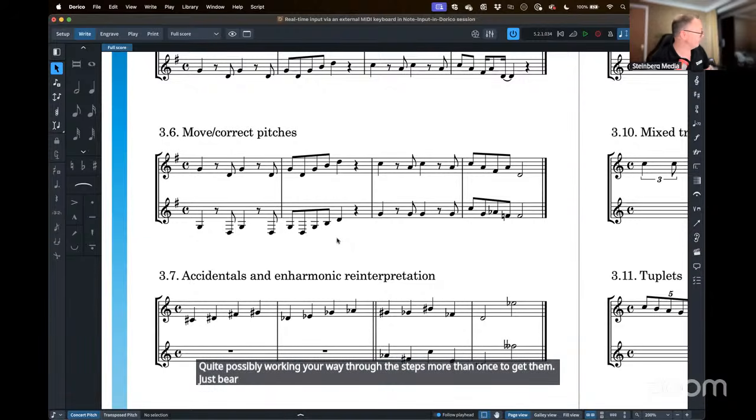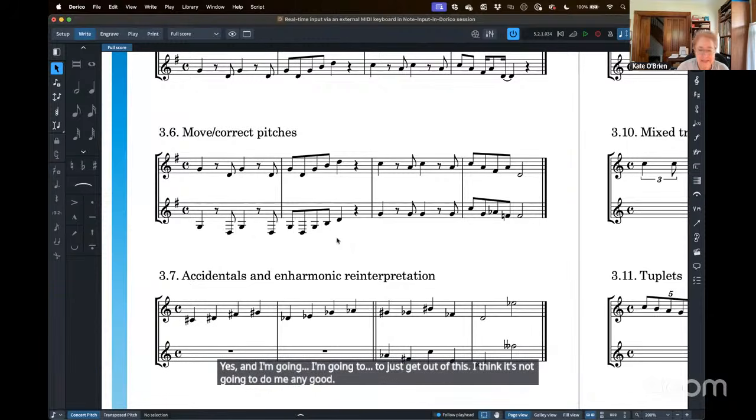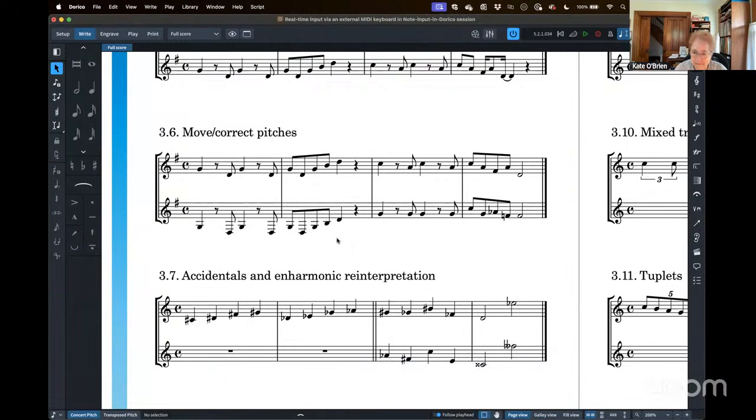Just bear with me two seconds. I'm going to let my dog back in. She's probably quite wet now. Hang on a second. I'm going to just get out of this. I think it's not going to do me any good. Okay.